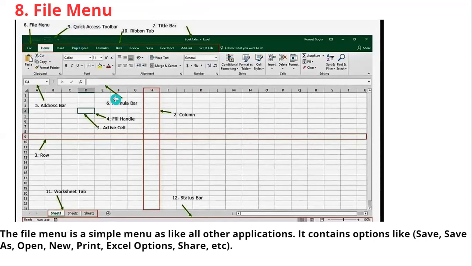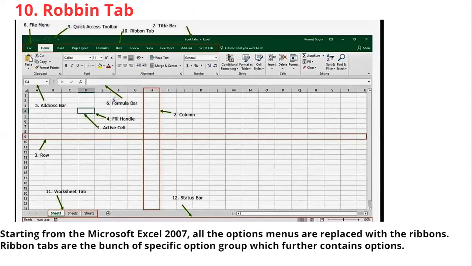All right, so that is that for quick access so far. The next one is the ribbon button. We have here the File, Home, Page Layout, Formulas, Data. They are all ribbon tabs. Each of these are menus of different functionalities. As we go further, you will learn how they are being used.